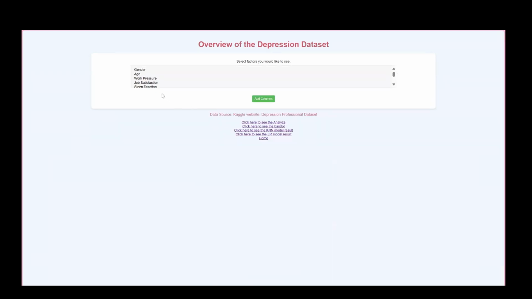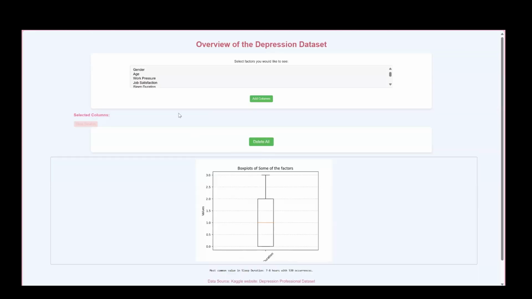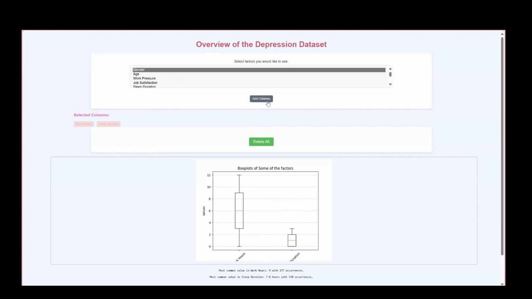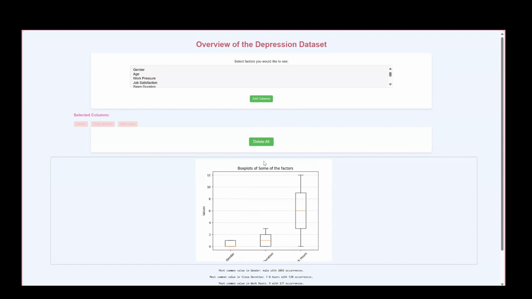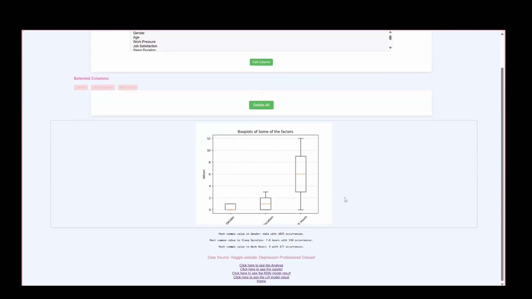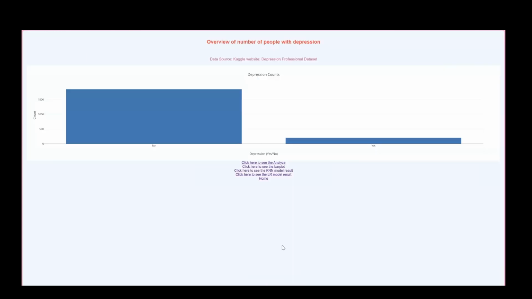And if we keep selecting, let's say sleep duration and work hours, and stuff like that, we get a sense of how spread out this dataset is. Okay, so after this one, we can click on the bar plot. This is also just an overview of the dataset.